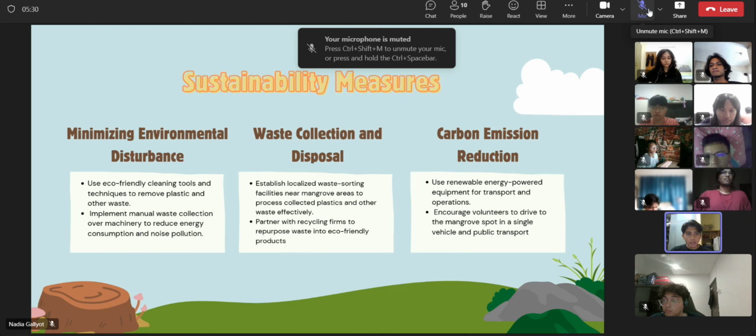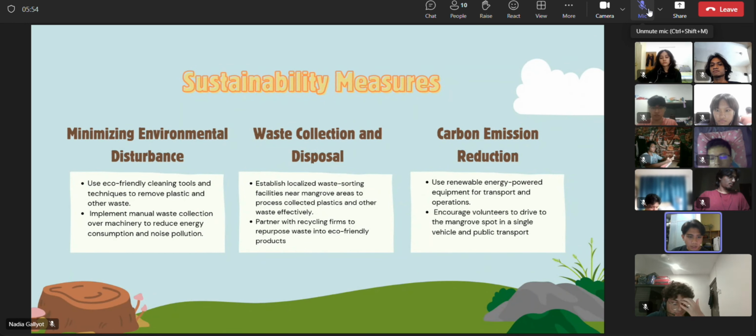Okay, next part is sustainability measures. We got 6 points on these sustainability measures. The first one is minimizing environmental disturbance. We use eco-friendly cleaning tools and techniques to remove plastic and other waste without harming the mangrove roots or biodiversity. Implement manual waste collection over machinery to reduce energy consumption and noise pollution.